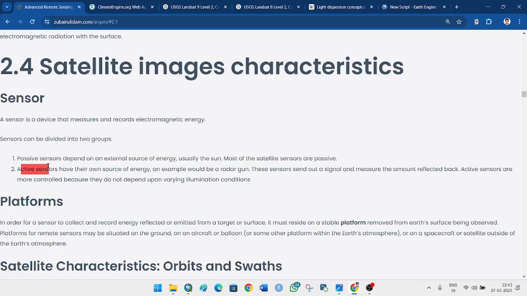Another is active sensors. Active sensors have their own source of energy, and here they use longer wavelength. The wavelength may be in centimeters and meters. So when there is a longer wavelength, it penetrates the clouds and it is not dependent on the sun. So when there are clouds, no problem. When there is no sunlight, no problem. At night also it works.